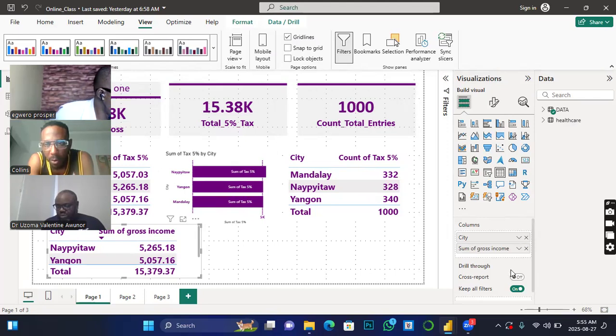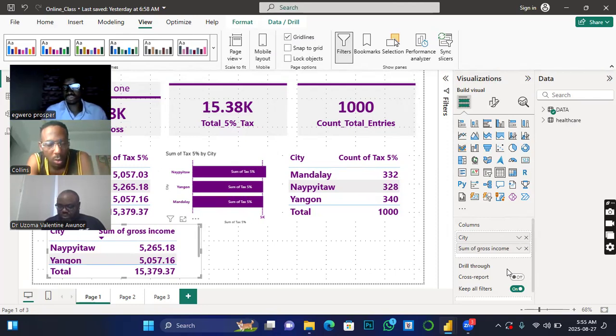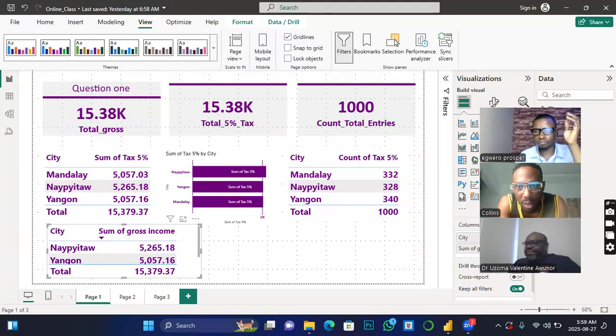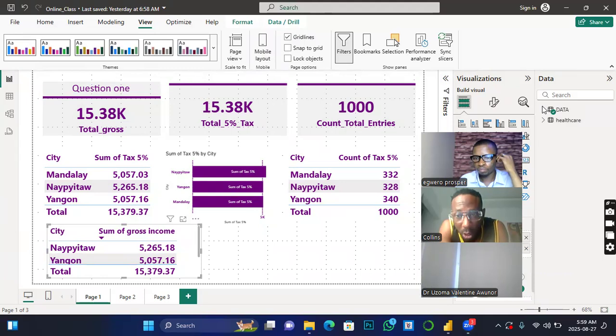Go ahead, sir. What if we have two different data sets in a situation where, let's assume, under the healthcare data, we have a header called gross income? Are you with me? And then you are using that Q&A pattern to ask the question, just like you did here: what is the total sum of gross income?